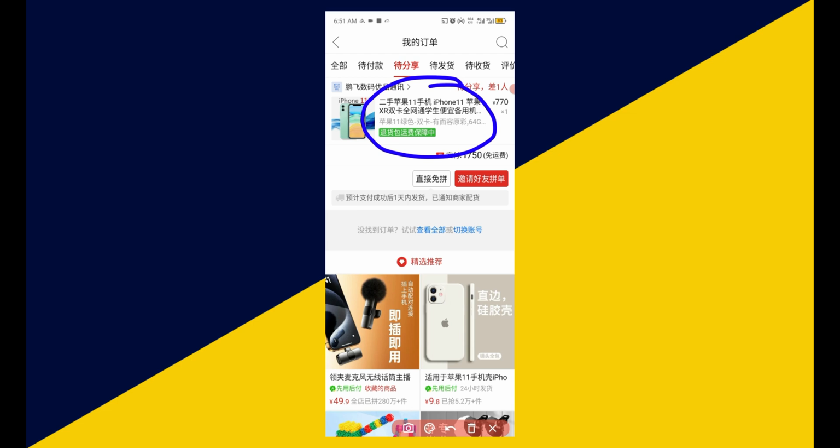So basically, this is how to order phones directly on the Pinduoduo Chinese shopping app, importing from China without any stress.